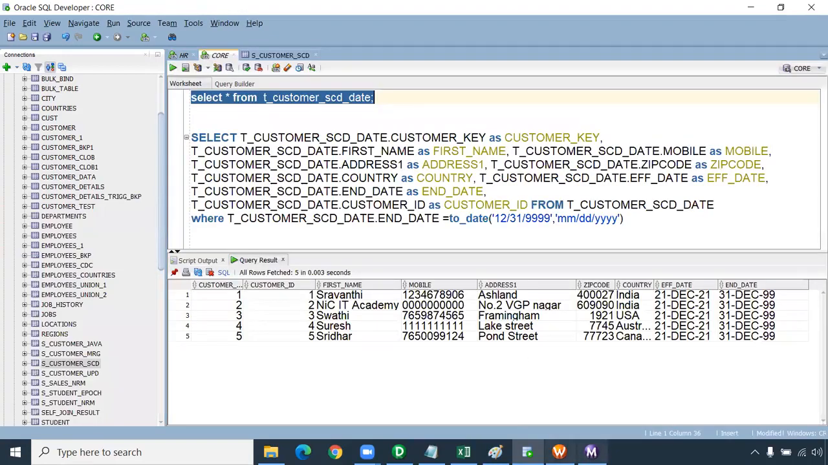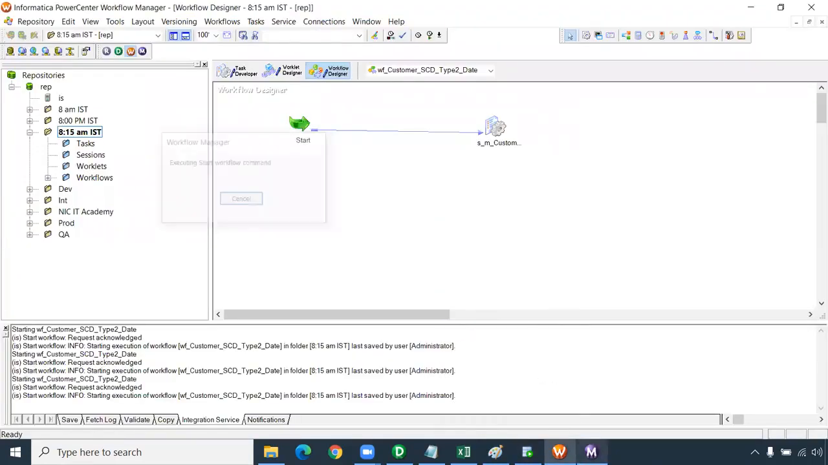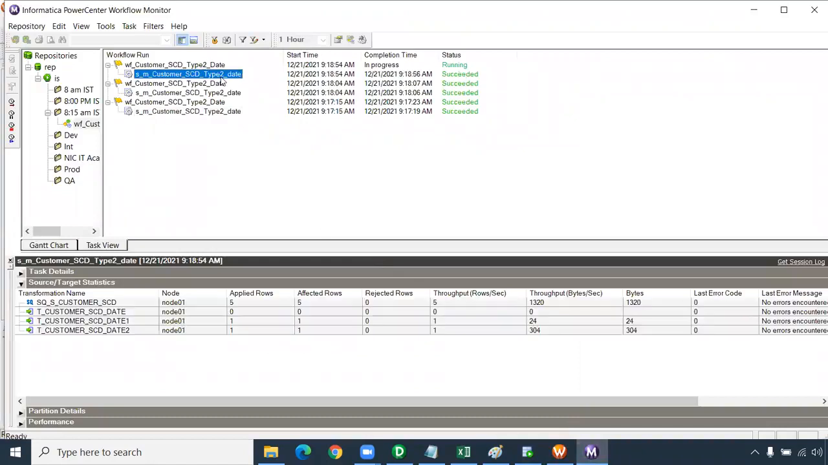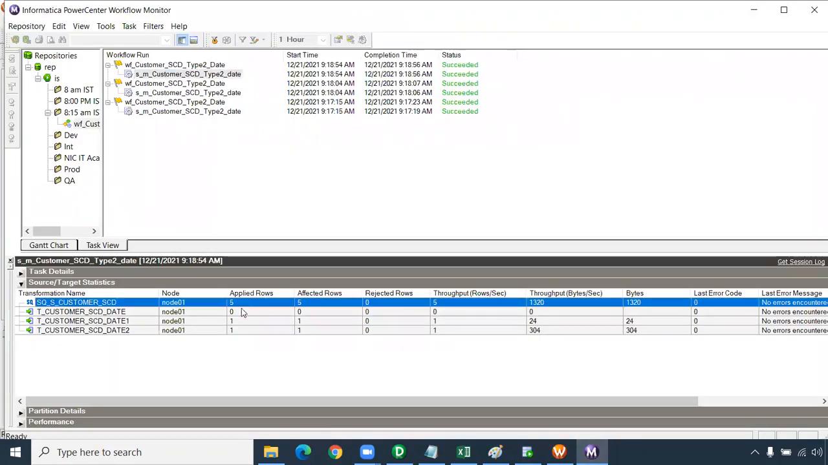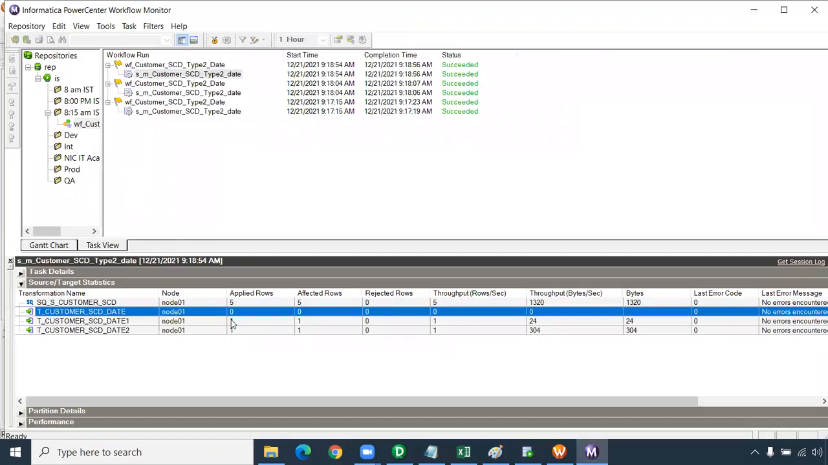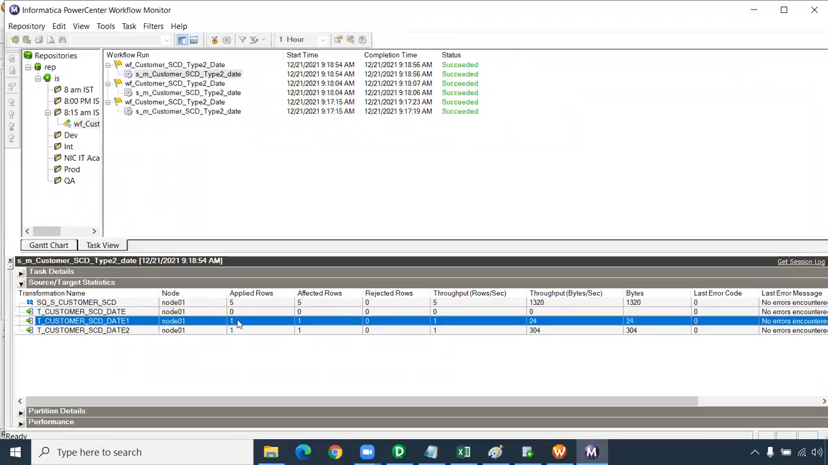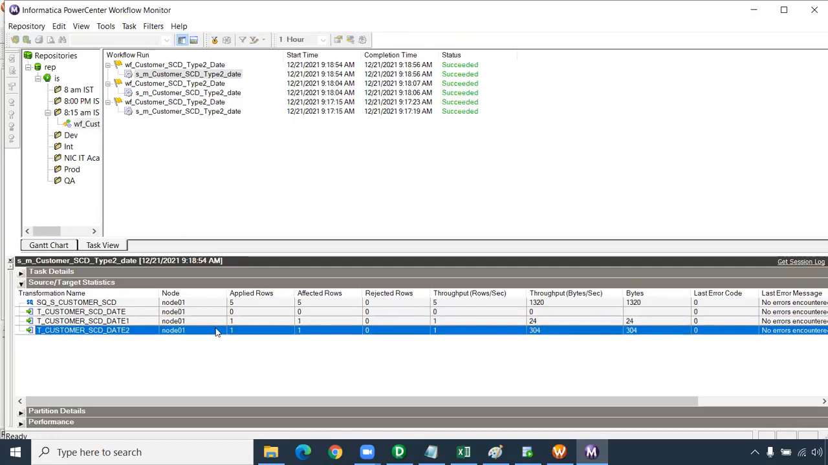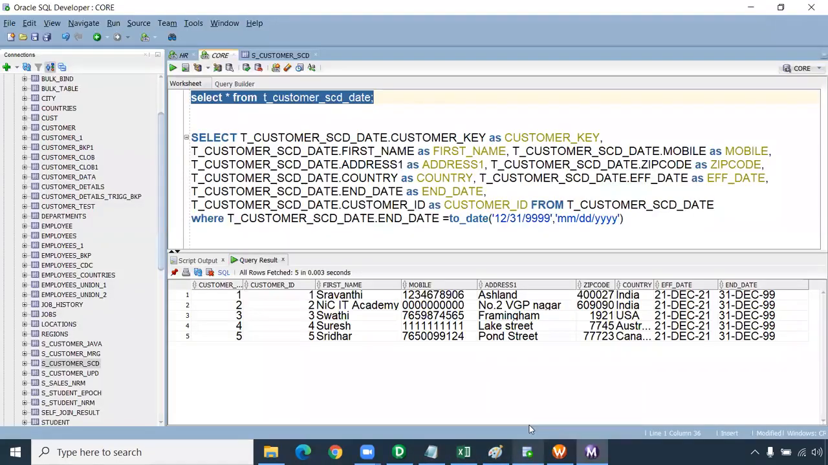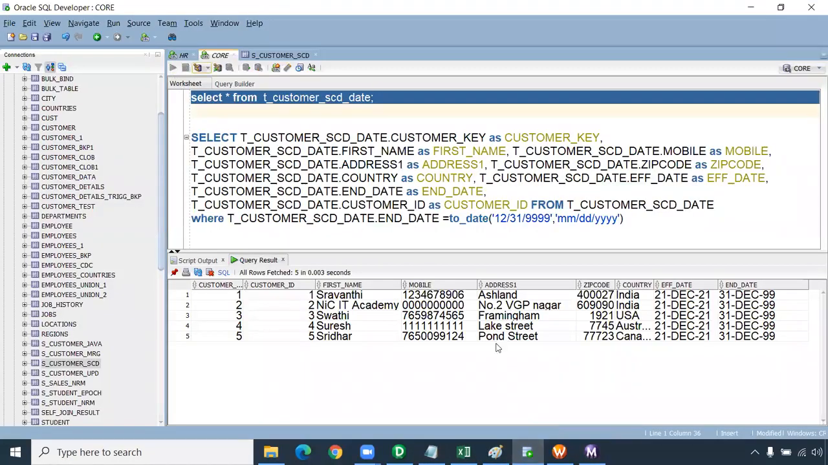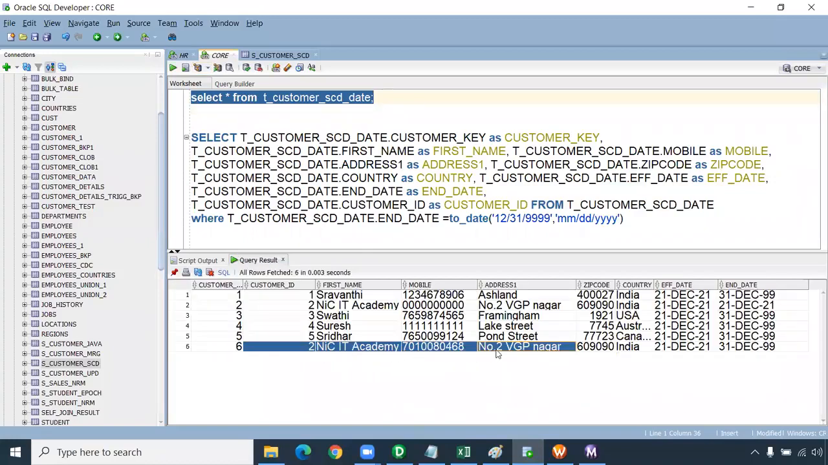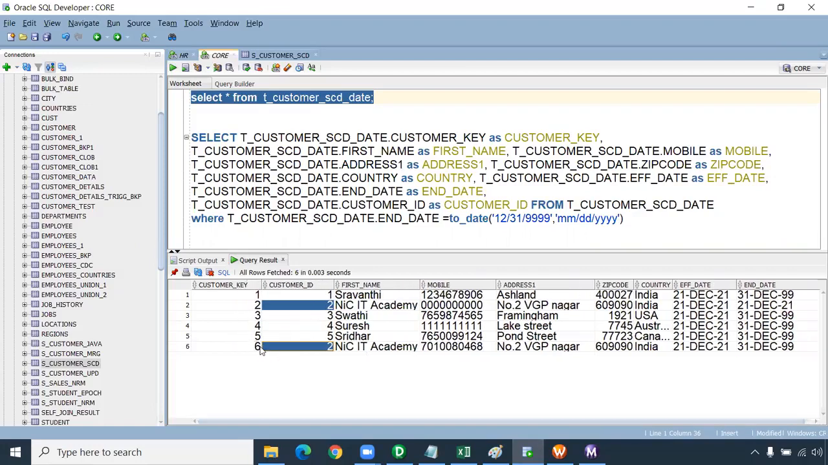I'm going to execute the same workflow. So 5 records should be read from the source, 0 for insert, and 1 for update insert. In order to maintain the history, it will insert one more record with the same customer ID. If you look here, same customer ID, but this customer key will be different. This is a unique key. So next time, if it changes, we will update by keeping this key.